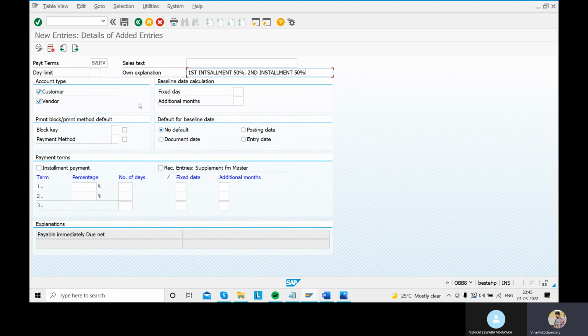Then what you need to do here is take the customer account type and also the vendor account type. Why? Because we will assign these payment terms in the customer master data and also the vendor master data. In the baseline date calculation, I have already explained the fixed date, and I am going to explain this one also right now.